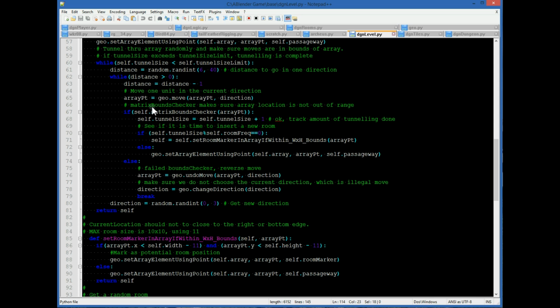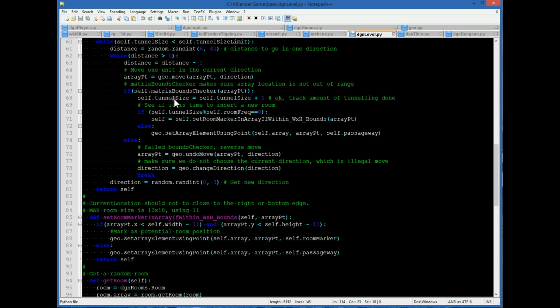We decrement distance, and at this point we move in whatever direction is set using the geoMove function. That changes the point, and then once we've changed the point location, we check it with the matrix bounds checker to make sure that it's not anywhere that would get us in trouble. If we're okay on that, it increments tunnel size because we're ready to move.